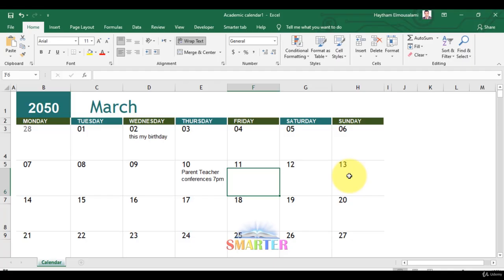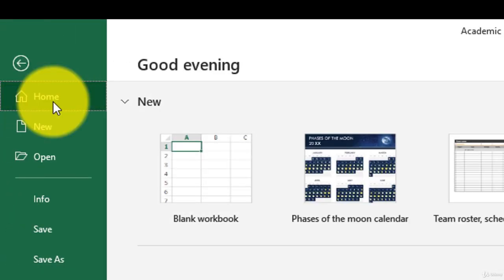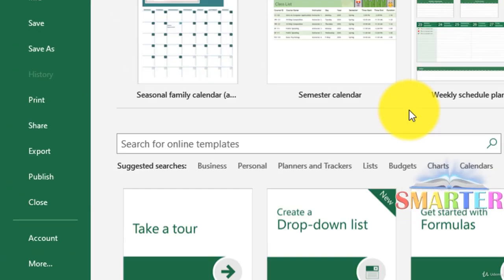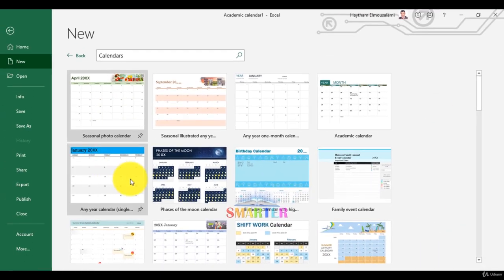Hi everyone, and today we are exploring the calendars and calendar templates in Microsoft Excel. If you want to get any template of calendar, just select File, select New, and from New select Calendars. And here are all the templates of calendar.